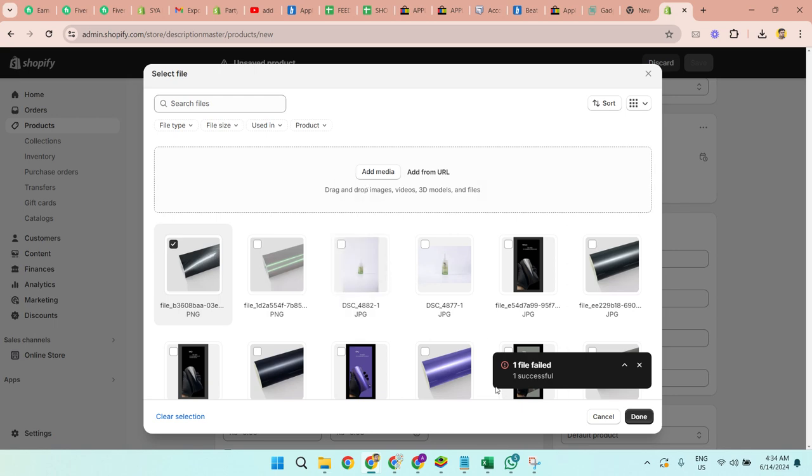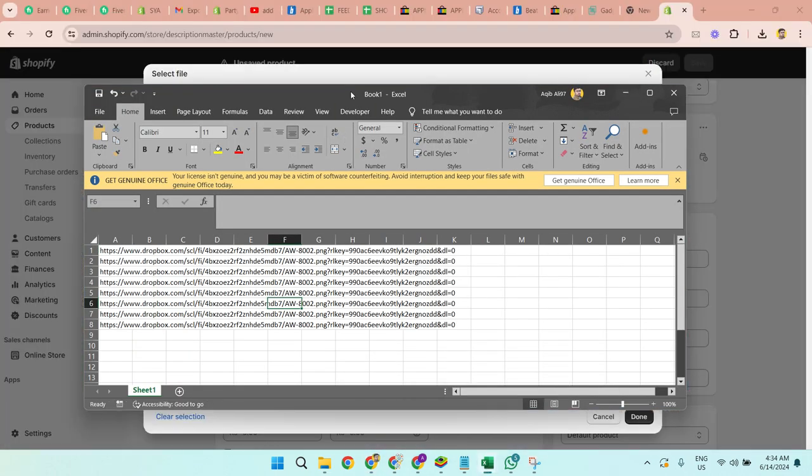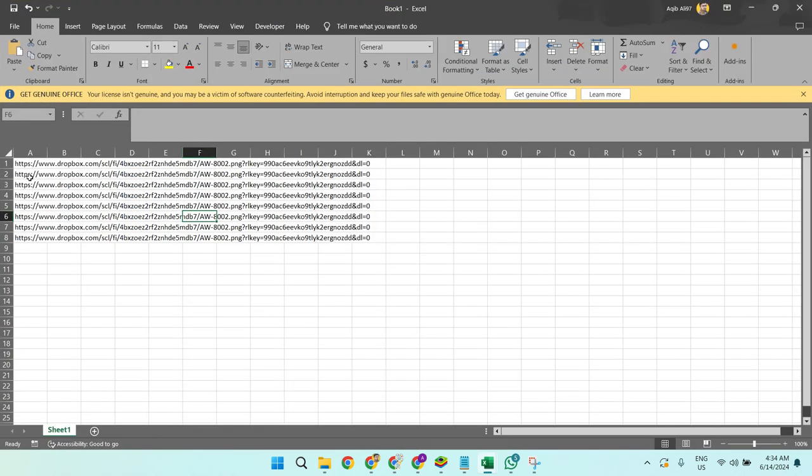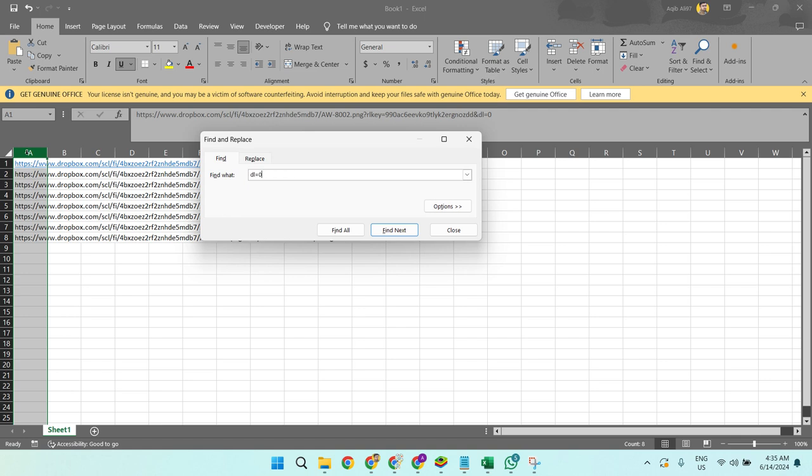So what we need to do next, when you have more images in a file like this Excel file, you don't need to do it one by one. dl=0 becomes raw=1. What we will do is copy this dl=0. Okay, so press Control F, then paste this dl=0, then replace it with raw=1. Okay, so select this and click on replace all.